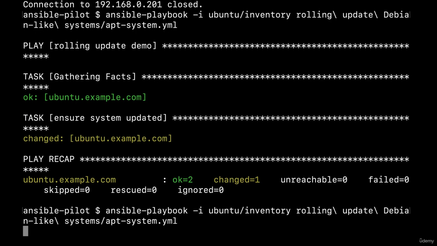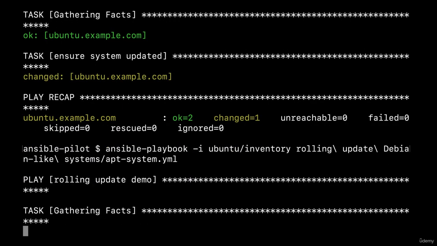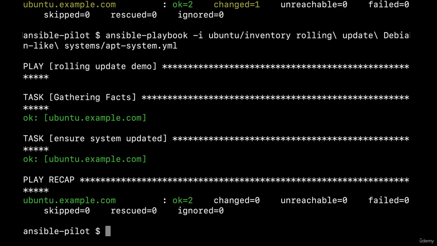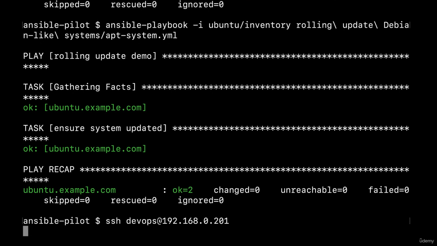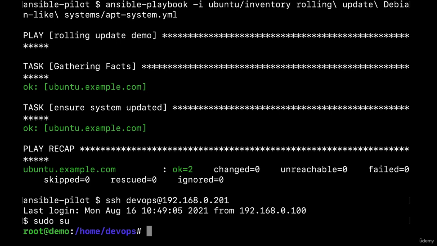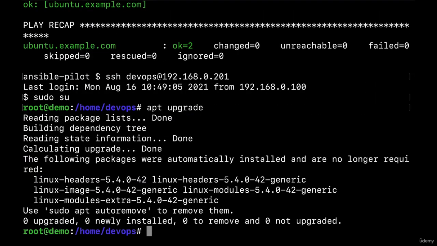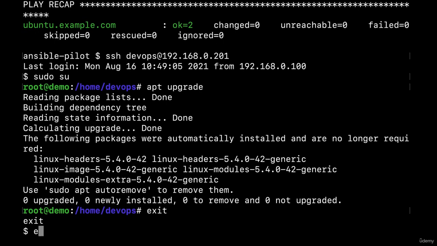Let me execute this playbook again just to double check if some other update is going to be performed. In my case, nothing is going to execute because the status is green. Let me connect to the target machine and verify if there are some upgrades left in the system. So sudo su again for root user, and apt upgrade will show you 0 upgraded packages.